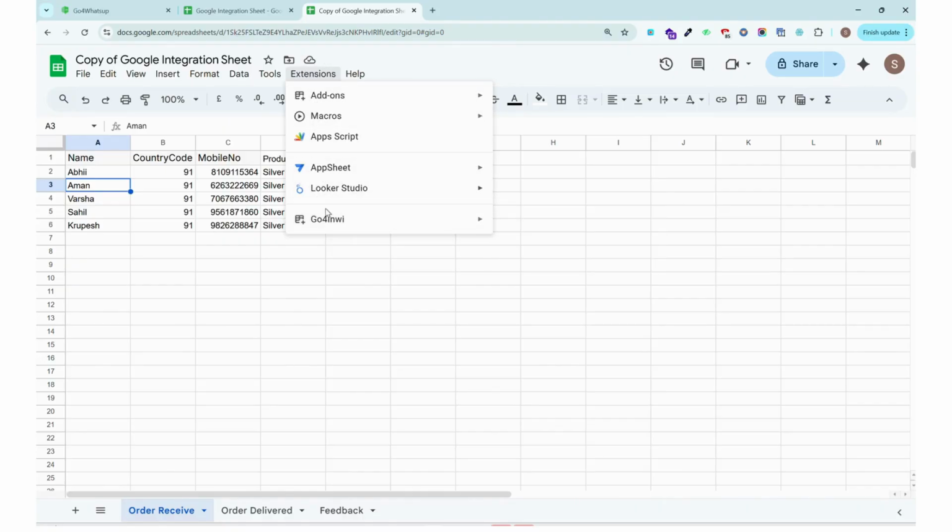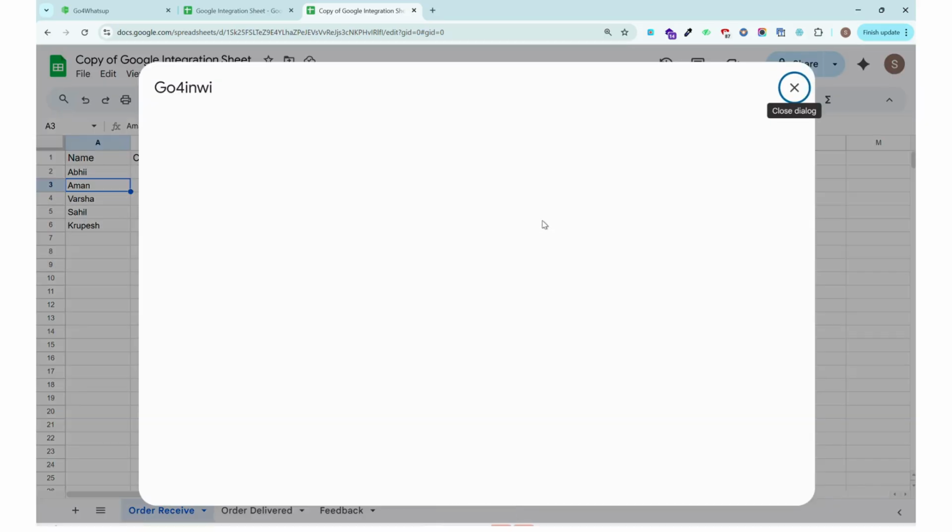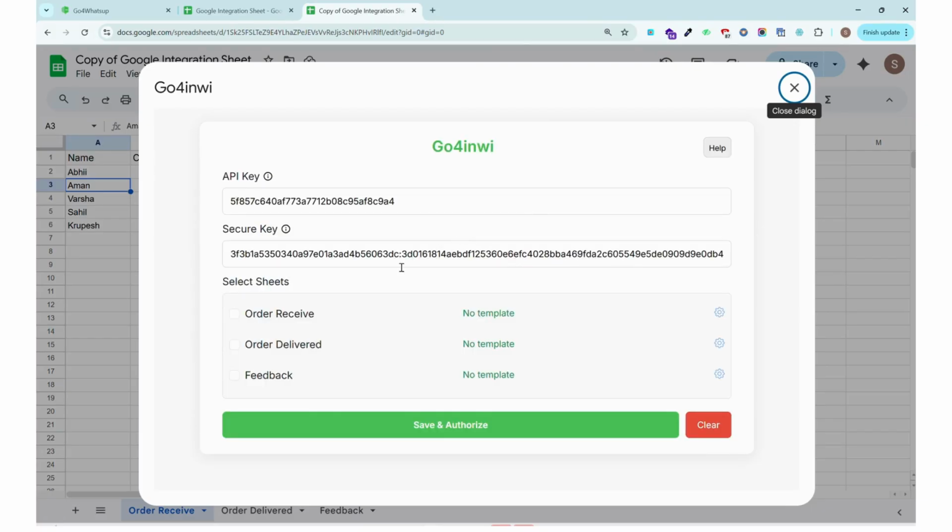Under the extensions, a new list will be available called Go4Invi, the same extension name, under which you will have the option to configure the extension with the respective templates. Now let's say I click on the configuration option. It will give me the data of all the Google Sheets which are currently available in this particular document. In this case there are three sheets: order receive, order delivery and feedback. All these three sheets are listed down here.